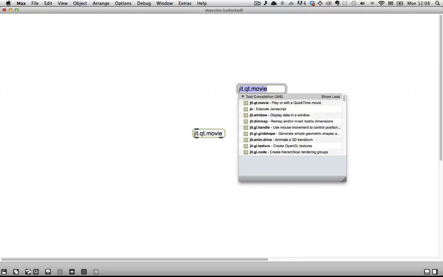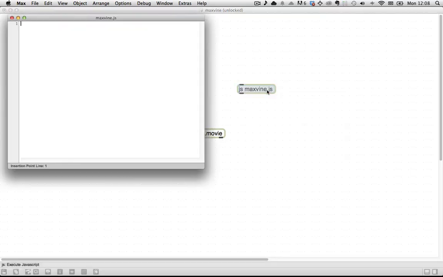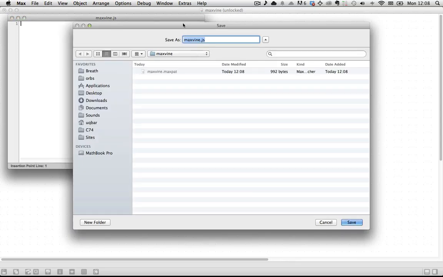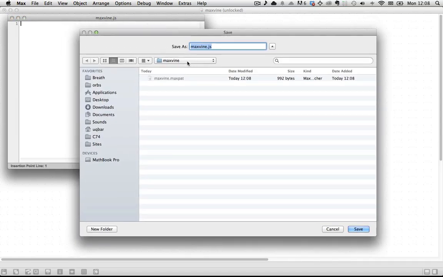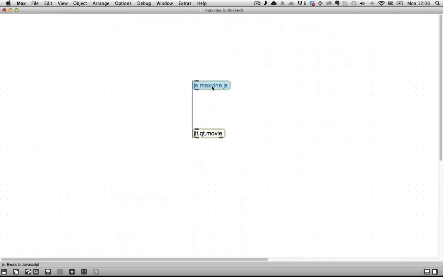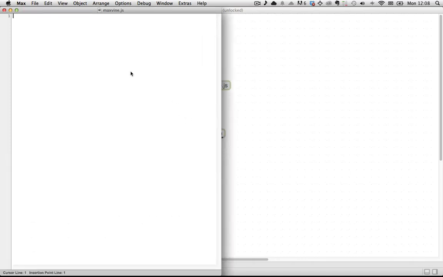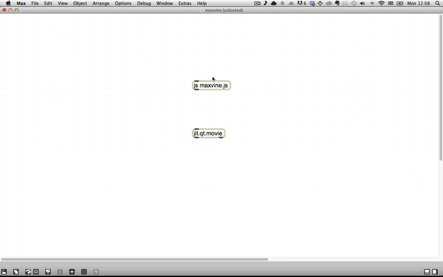So I'm also going to make an object called js maxvine.js. If I open this up and save this file, maxvine.js, here in that same maxvine folder. So we're actually going to start totally in JavaScript, which may be terrifying or exciting for you, depending. But all we really need to do is make a JavaScript object that will respond to a GET request by going out and asking Vine for the video data and then giving it back to us in Max.